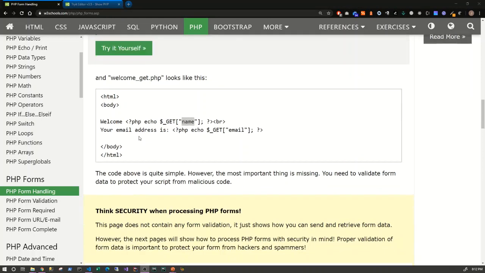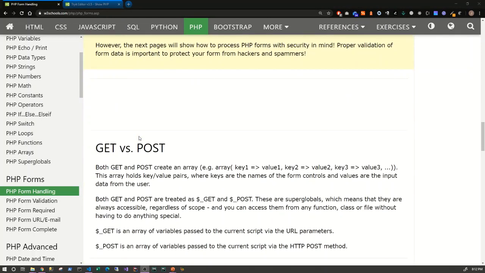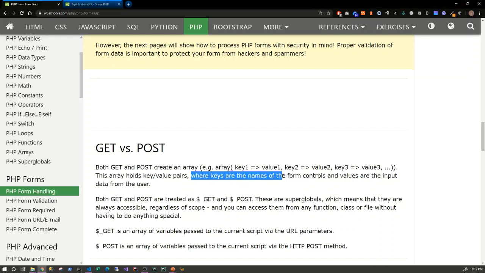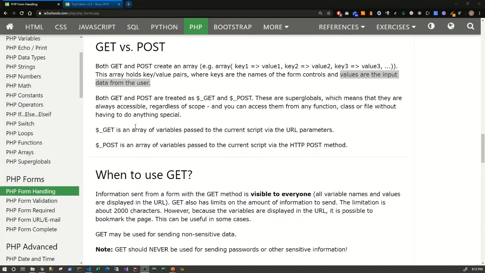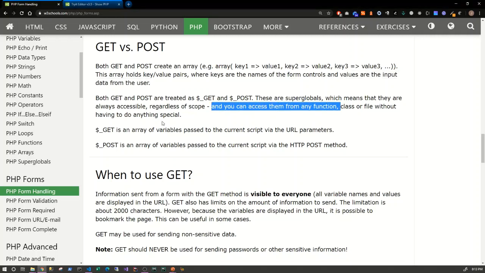The next section talks about GET versus POST. GET and POST methods create an array of key value pairs, where keys are the names of the form controls and the values are the input data from the user. Both GET and POST are treated as $_GET and $_POST. These are superglobals, which means that they are always accessible regardless of scope, and you can access them from any function, class, or file without having to do anything special.